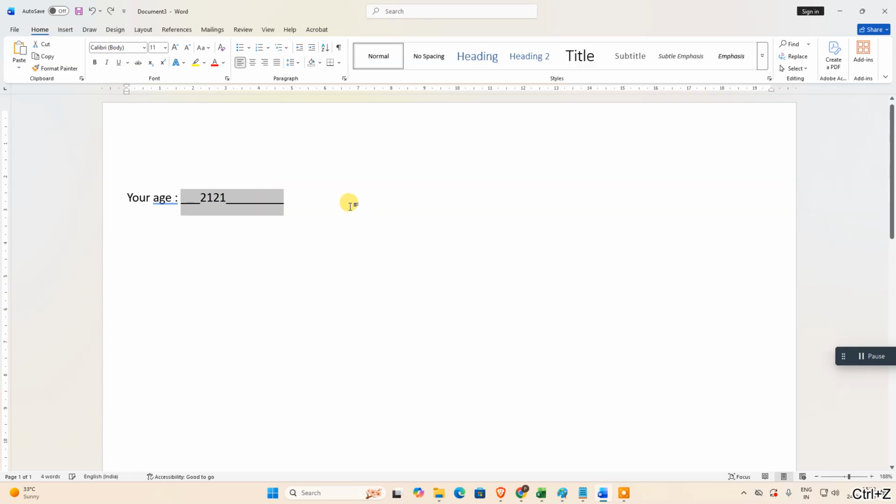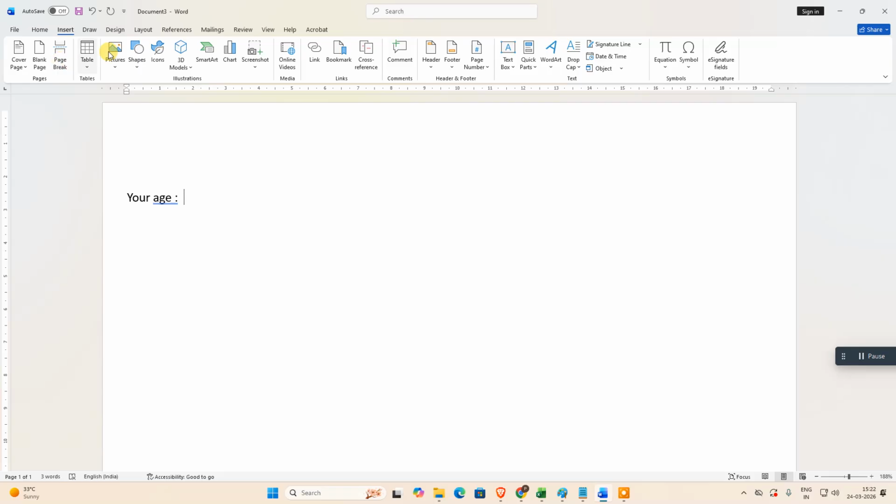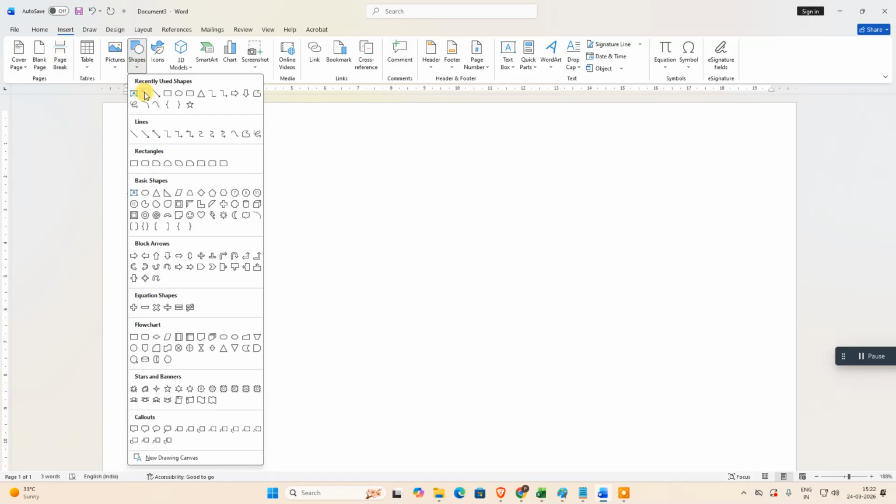Okay, now you can see this text has been inserted with the underline. Okay, and the next method, you can use a line. Go to the insert, here go to the shape, here select the normal line.